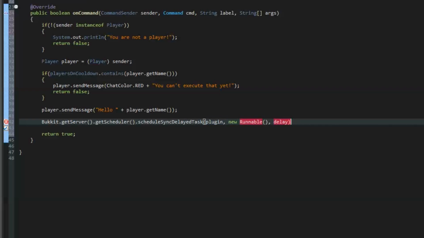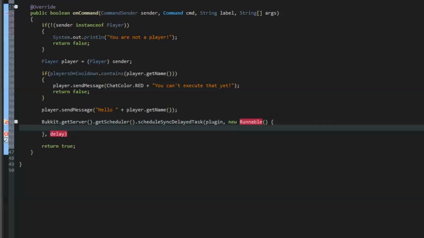You're going to want to open up braces, the curly braces on runnable, because what you're doing is you're basically making a new class. You're making a new instance of the runnable class, but the runnable needs the public void run.